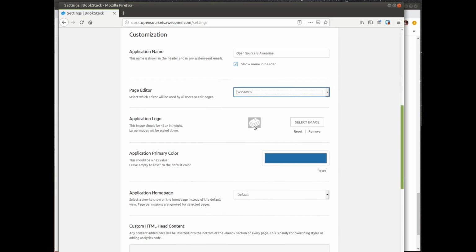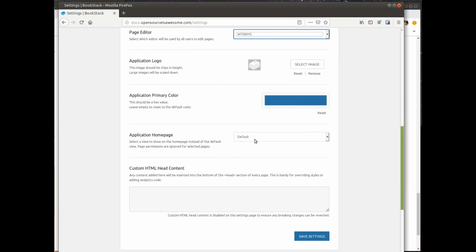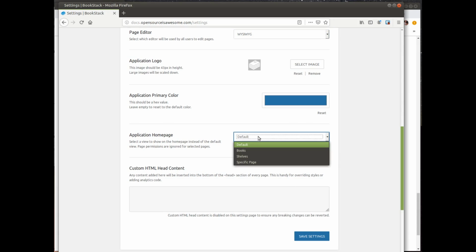You can actually set up an application logo, so you can change what they have for the default image. And you can also change the primary color. You can also change the application homepage. So if you don't want it to be the default page, you could actually start it on one of your specific book pages. So you can change it to a book, to a shelf, which a shelf holds books. Or if you want a specific page in a book, you could also set it to that.